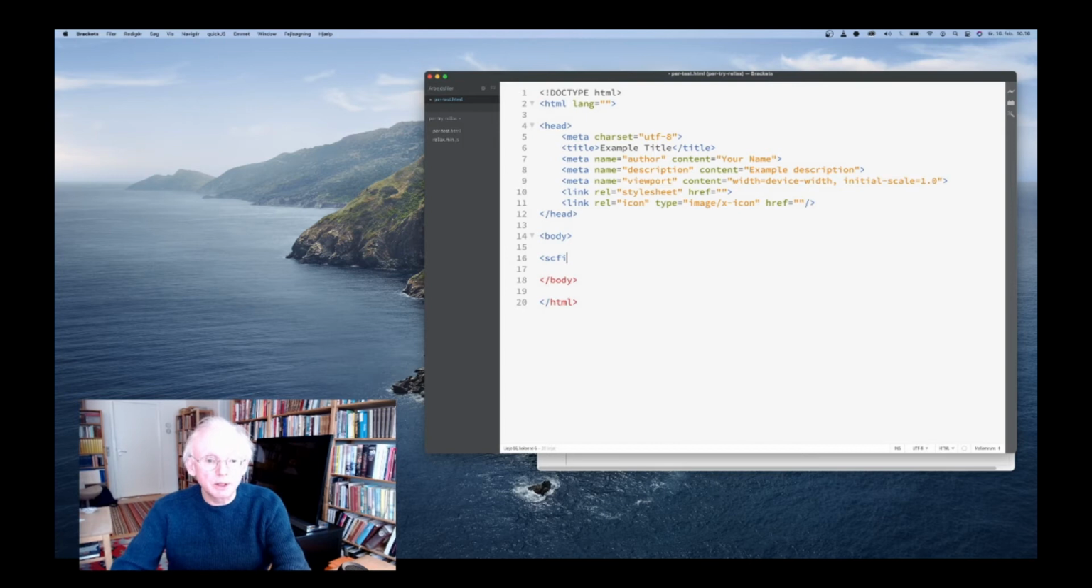So we write script here. And we have to load it. So I write src equals, and then relax.min.js. Yes, here it is. Okay, now we have a script that we can use. The next thing we need is our own script. Here it is. And now we can begin to use the library.